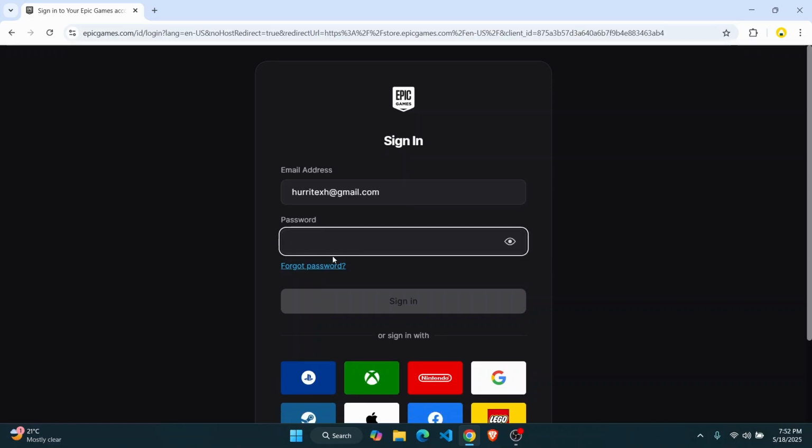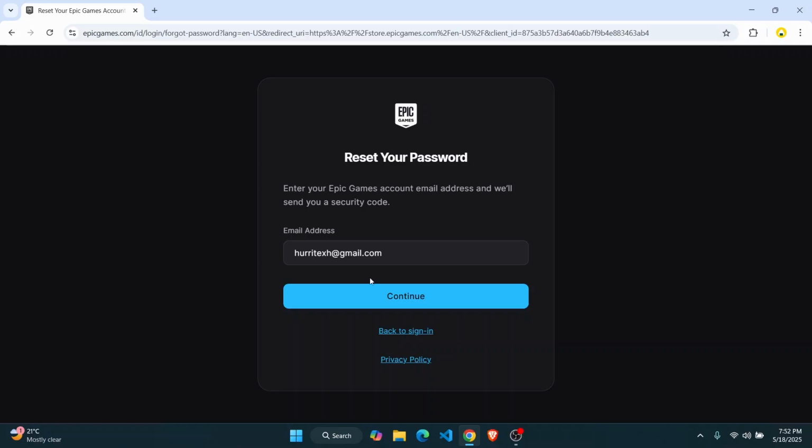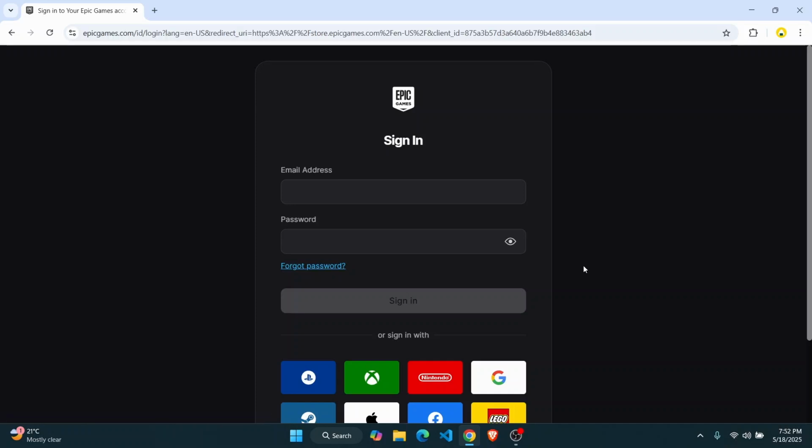So if you don't remember your password, make sure you click on this forgot password page. And then you're going to have an option to send a recovery code on your email. I'm not going to do that right now. I'm just going to go ahead and enter my password.